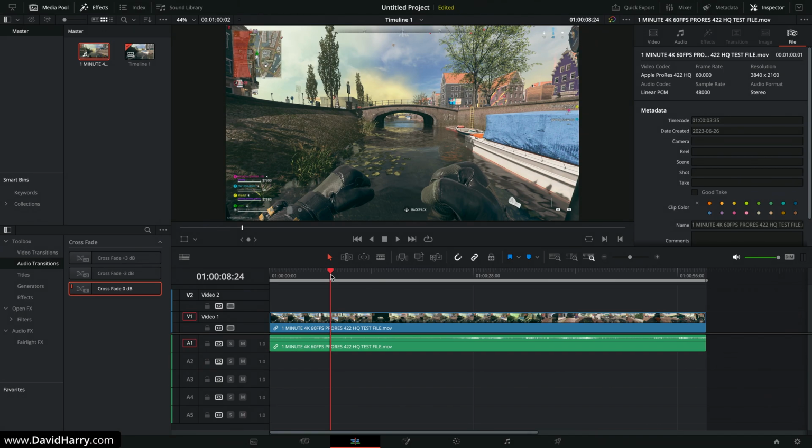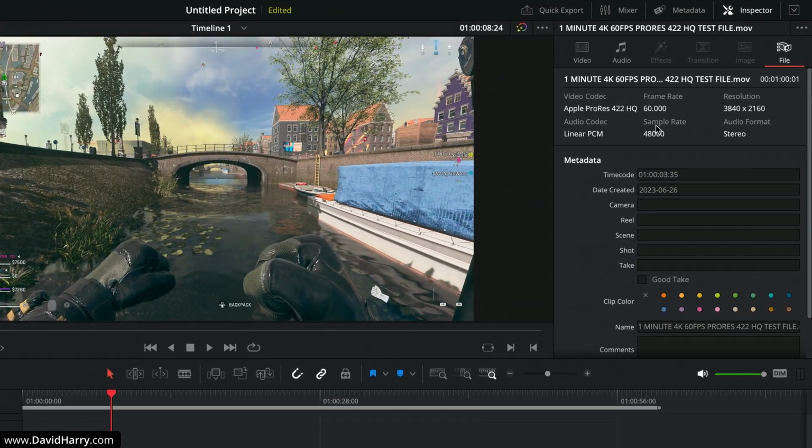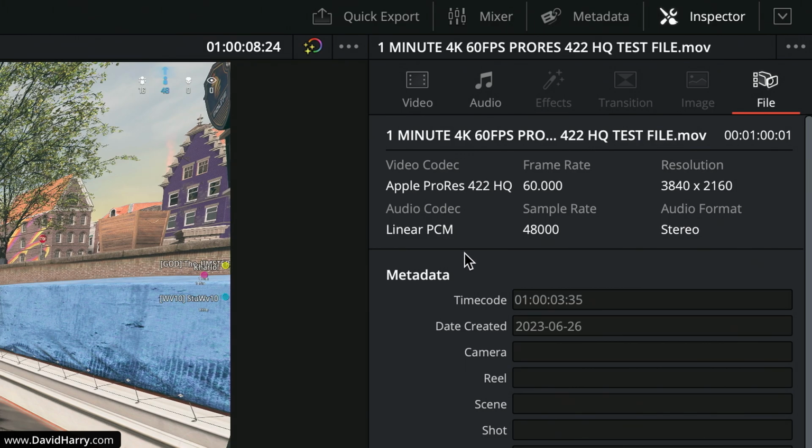And on the point of the media as well, if we have a look up here at the inspector, we can see that the media is Apple ProRes 422 HQ. Once again, it is at 60 frames per second and obviously 4K UHD.